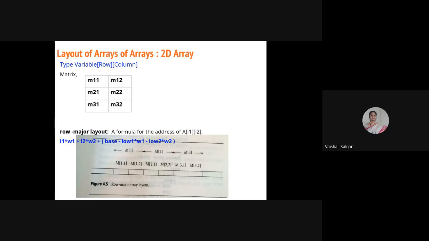So over here, as shown in the figure, in memory, my M1, that is the first row, will be allocated all the column elements, that is M11, M12. Now when I'm saying second row, it will be M21, M22. So all the elements of row 2 will be stored. Meaning, when I'm saying row major, row wise data will be stored in the memory.